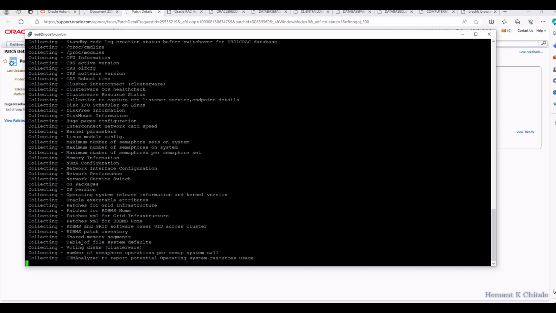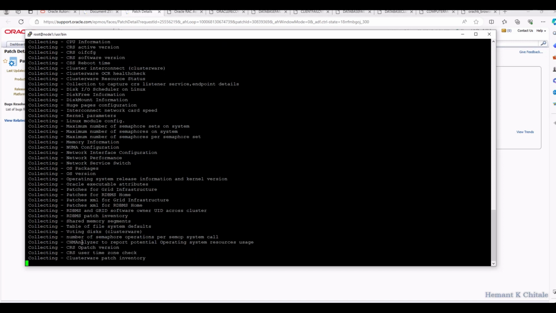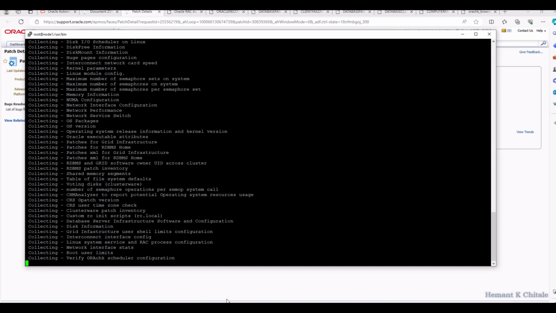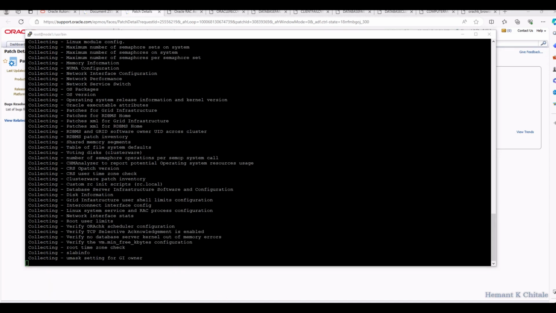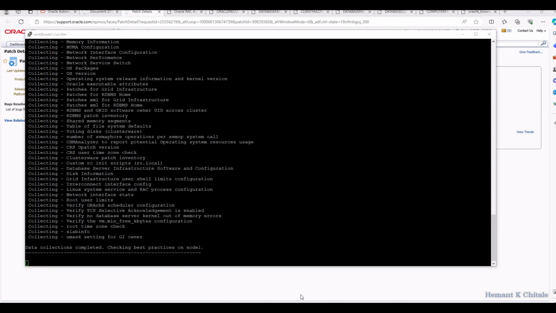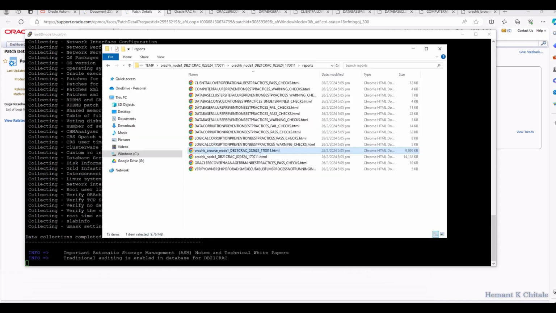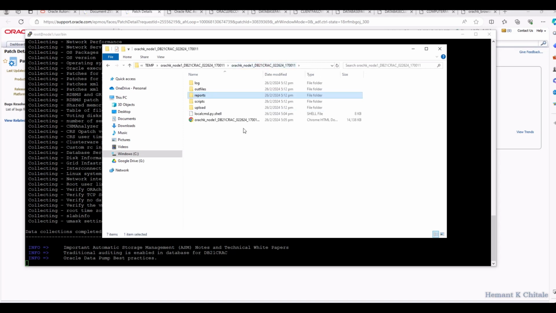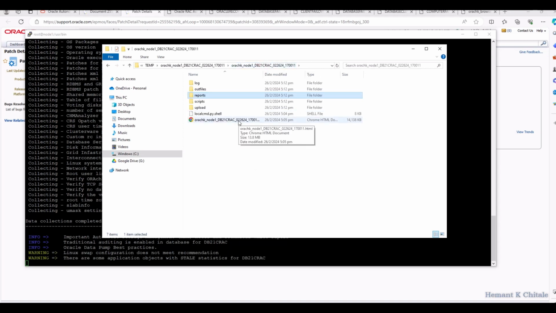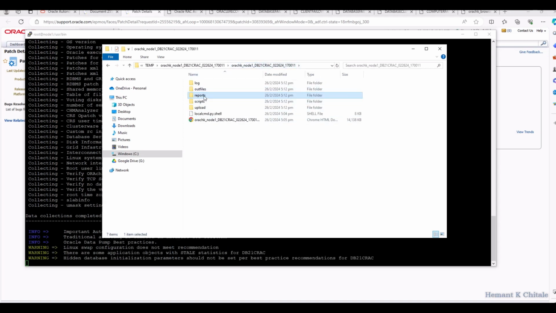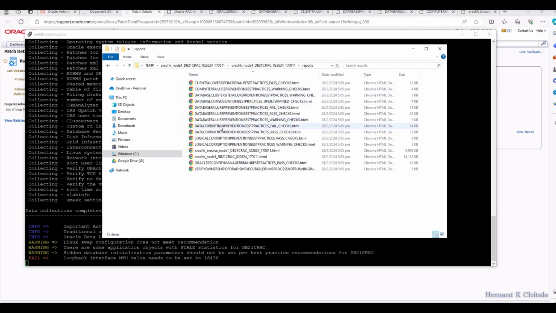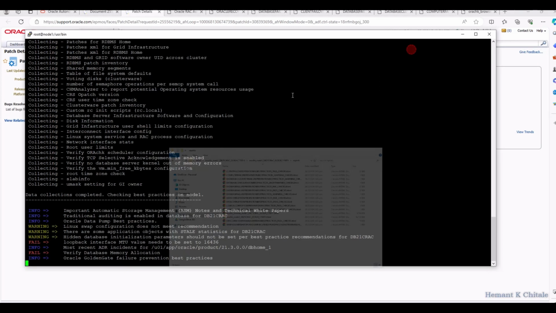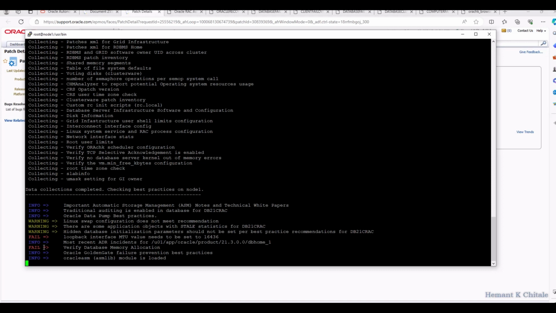At the end, what it does, it generates a zip file with all the reports. So this is where the zip file generates multiple reports. You can open the first HTML file or go into the individual reports. Okay, so here you can see it's giving me information, warning, fail checks, and other things.